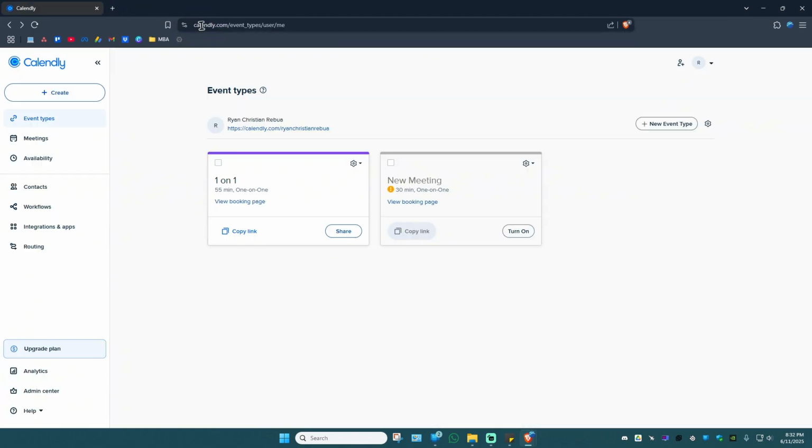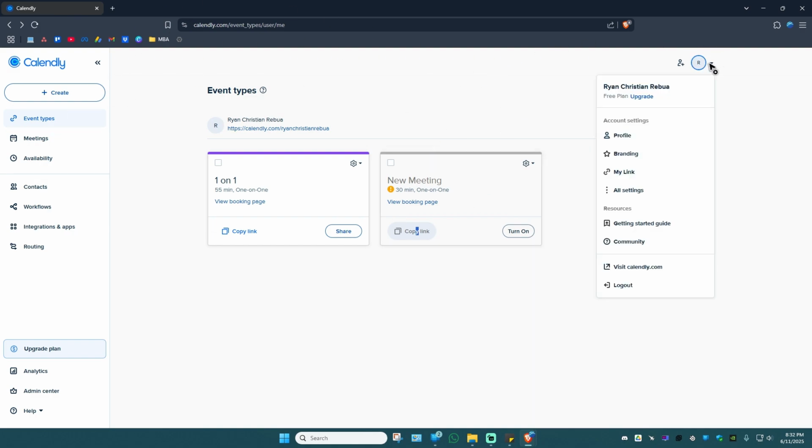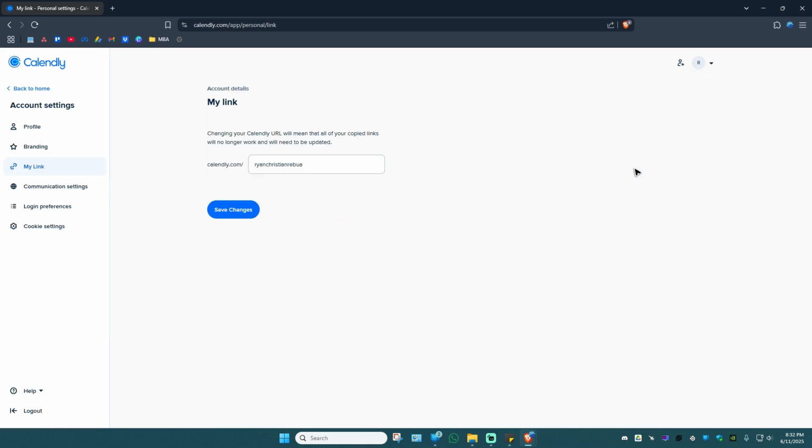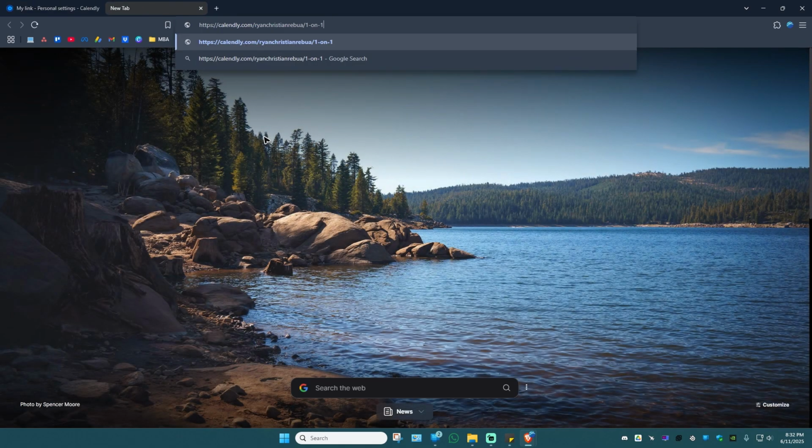Now, to change your link, just go over to the Calendly dashboard, which is right here. Go to the top right and click on your profile. In the drop down, we have My Link. Just click on it. And here we have the link. Again, this is my name right here tied to my URL or link.